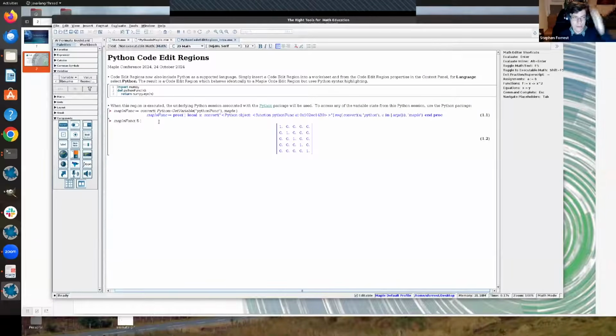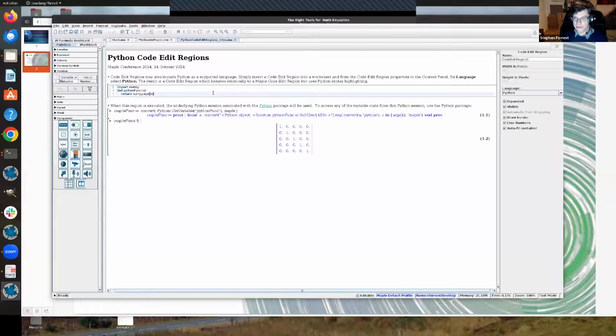But we recently added a new feature. So if you click into this code edit region that I have here, and you look over here on the right, there's a new, as of 2023, attribute called language, and it can either be plain text, which means it's just not interpreted by the Maple worksheet at all. It doesn't try to do anything with it. It just leaves it there. Or Maple, in which it tries to execute it as Maple code. That was the first thing we had.